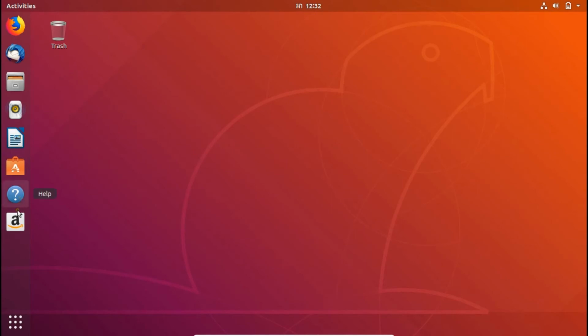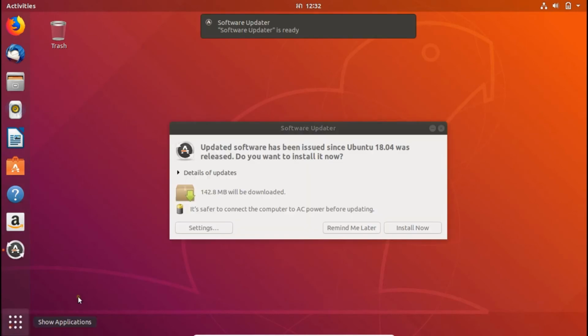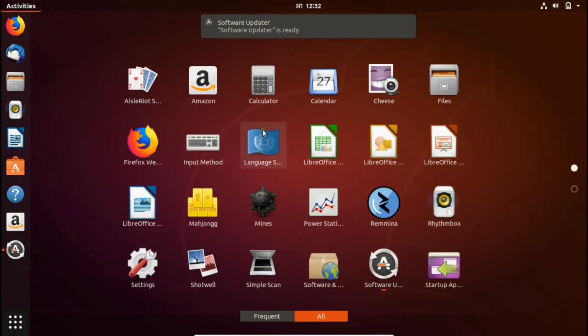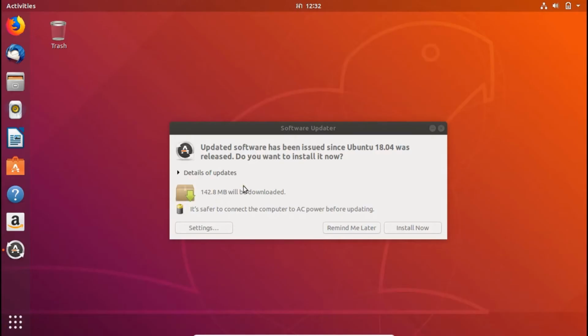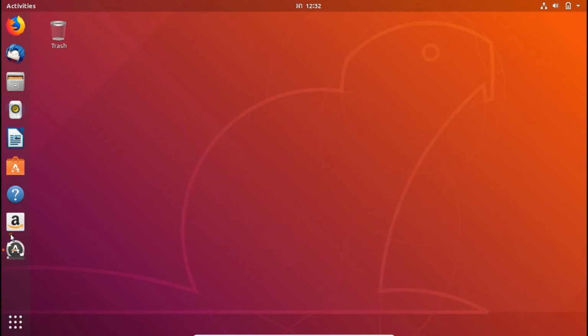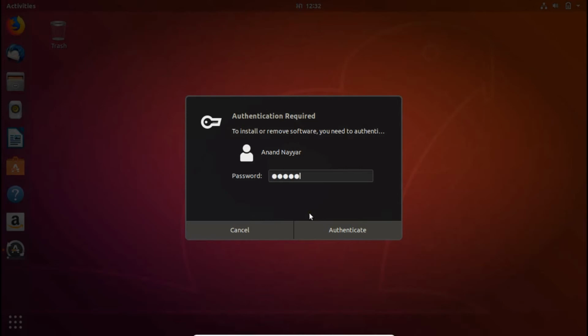So here we have Help and here we have Amazon. So here we have got the first message. So updated software has been released to you. It is about 142.8 MB that will be downloaded. So I just click on Install Now so that we can update everything. So I think it should start.